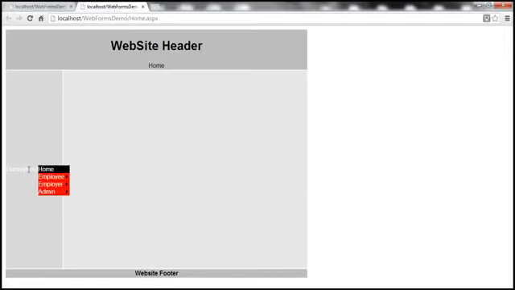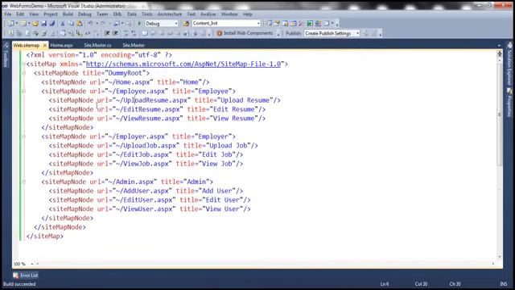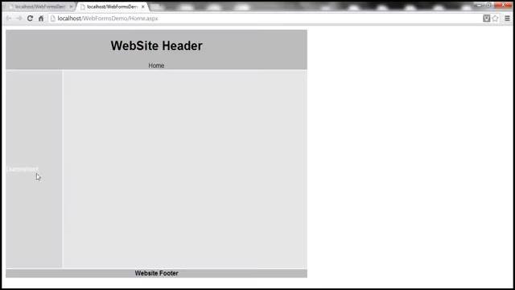Okay, so we are getting something here. Look at that, we have dummy root here. So where is this dummy root coming from? If you look at our sitemap file, that's the root node here. And that's what is being displayed as the root element within the menu. And then underneath that we have got home, employee, employer, and underneath them we have respective links. But within our application, there's no reason why we are displaying this dummy root. We want to hide that.